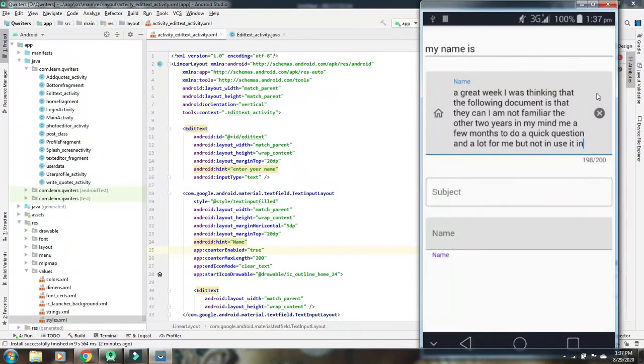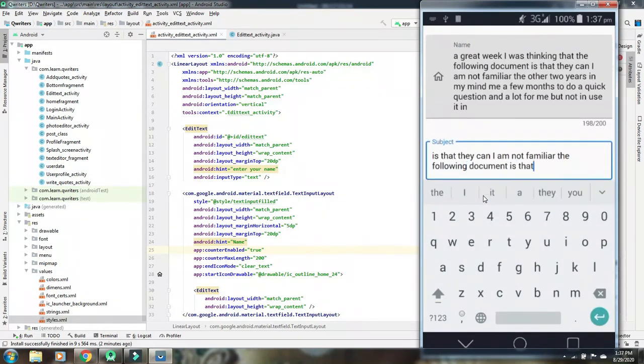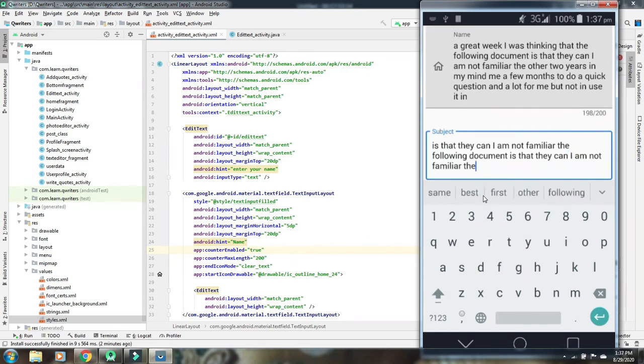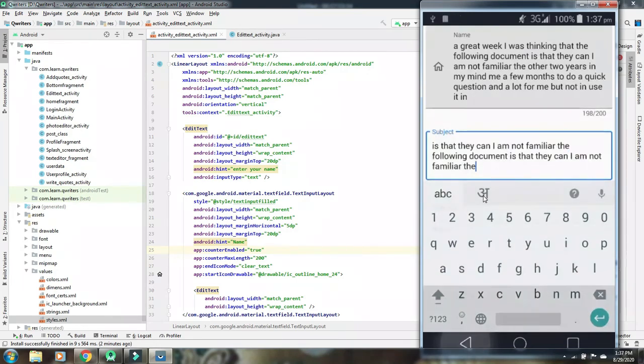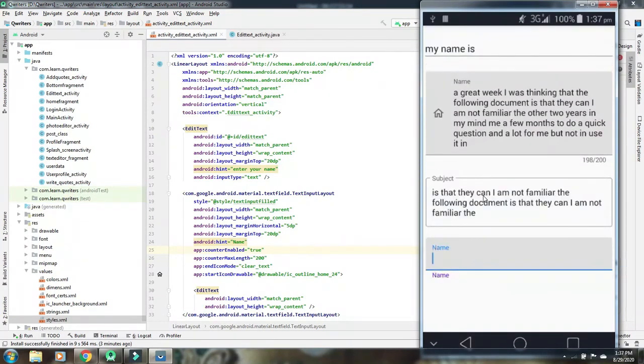Next, coming to the outline one. For this we have declared our style, outline style. When I click here, it looks like this. You can type a text here. Similarly, you can add a counter and start icon and end icon for this outlined edit text also. Next, coming to this is the helper text. You can see the helper text at the bottom, and these are the different types of edit text which we have discussed.